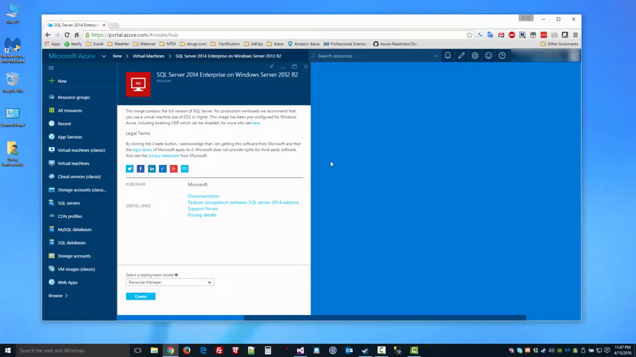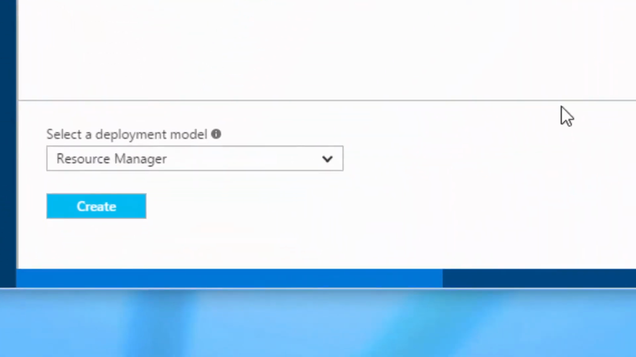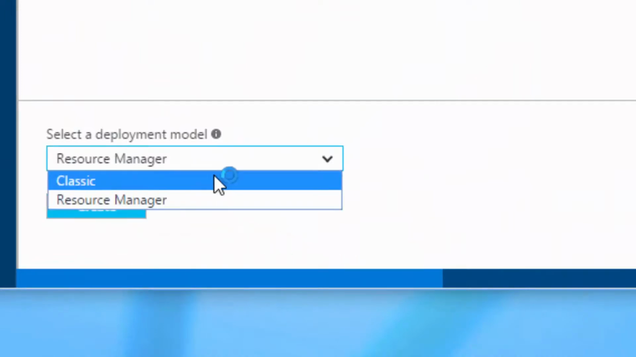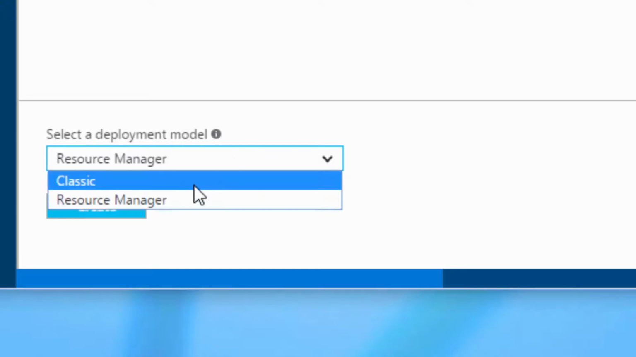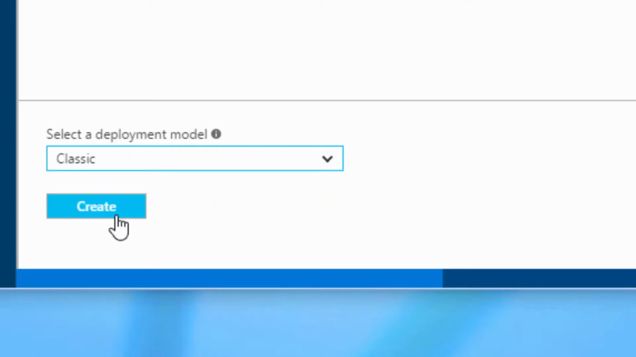As it was when I spun up the previous VM, I'm asked to select a deployment model, either Classic or Resource Manager. To get an understanding of which one of these to use, see my previous video on spinning up Azure VMs. I'm going to go ahead and choose Classic here, and then click Create.